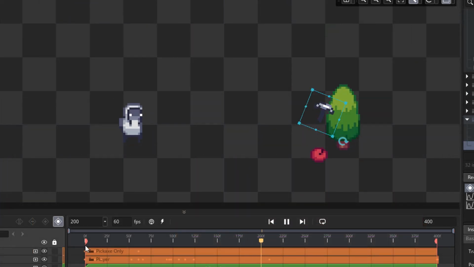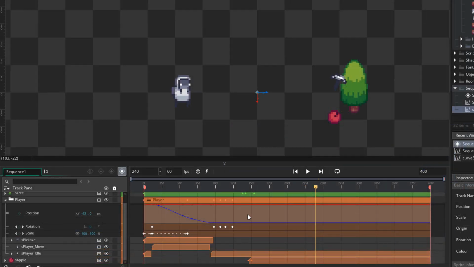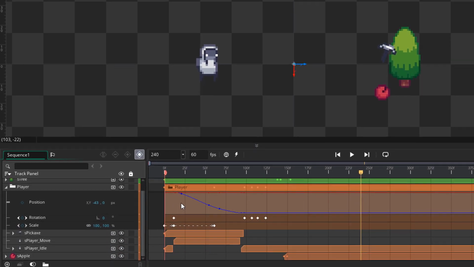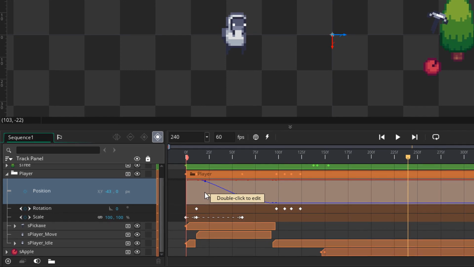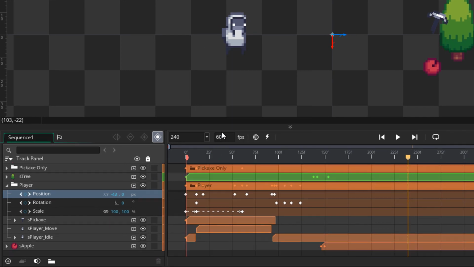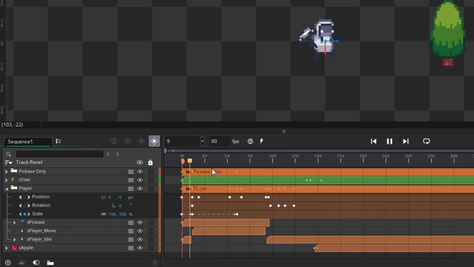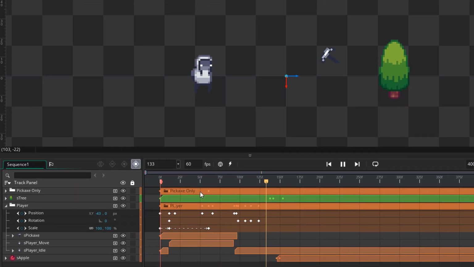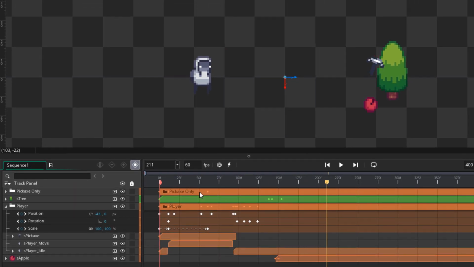Now in this part, we're gonna make the player walk away, get the apple, and also get the pickaxe back. So we are gonna start by making the player walk away. In the player group, we have an animation curve in the position track. So I'm gonna convert that back into keys since it's not exactly easy to animate with an animation curve. Of course, you can turn it back into a curve again after finishing the animation.